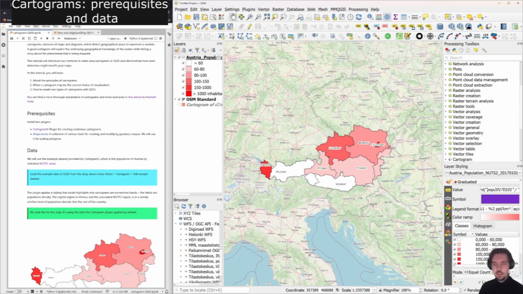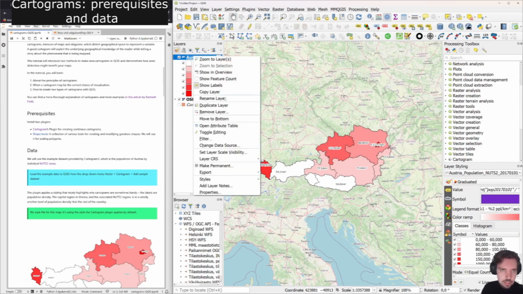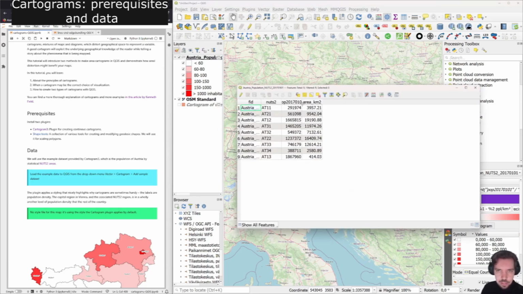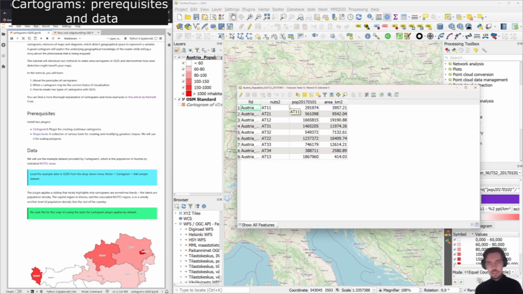One thing to notice immediately about Austria is that this sample dataset has a nice default visualization. But actually, let's first check out the attribute table. What you have here is population in 2017, and then you have area in square kilometers. These are NUTS regions, which is a statistical definition of areas over the whole of Europe.